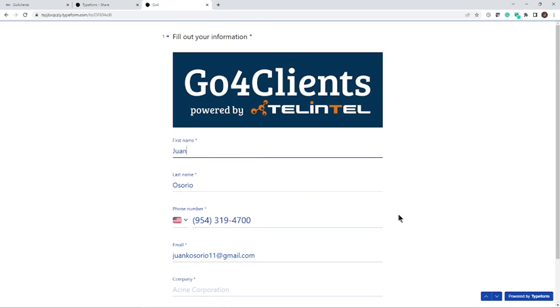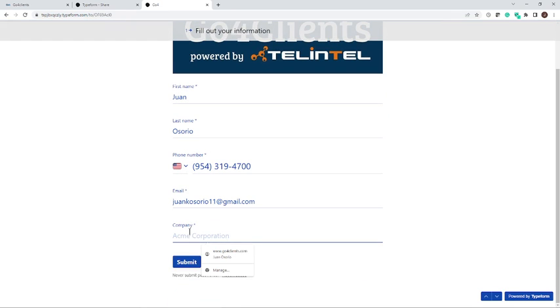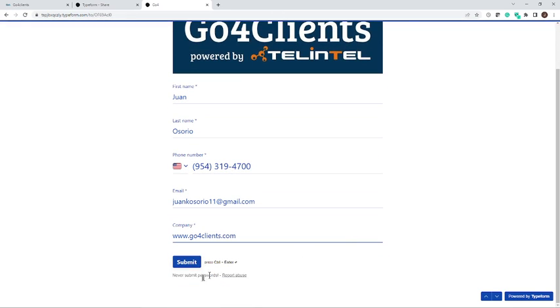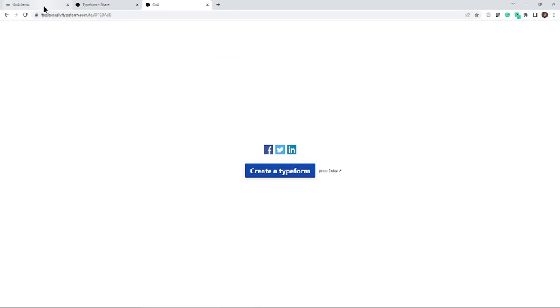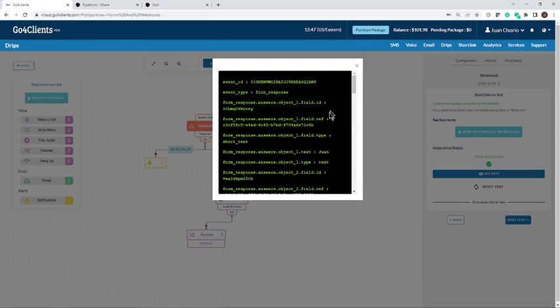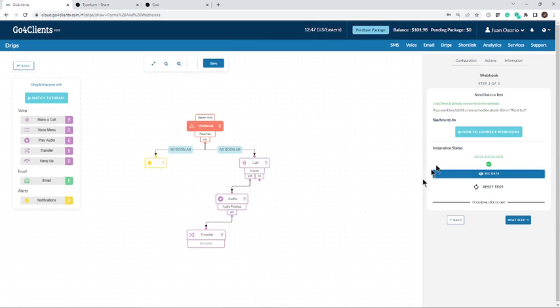I'm going to fill it out with information. There it is. Here, I'm just going to put, let's put this. So there's all the information, and I submit it. I go back to Go4, and you see how quickly that data started coming in. This window is in Go4 showing that the integration has been successful. And actually, we have a green check mark here that confirms that the integration was successful.